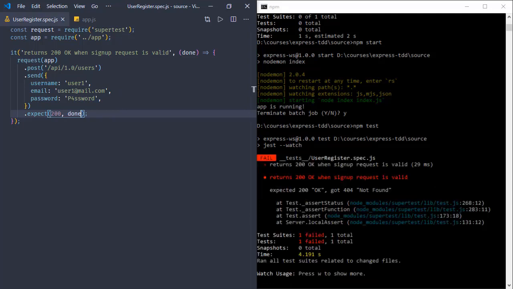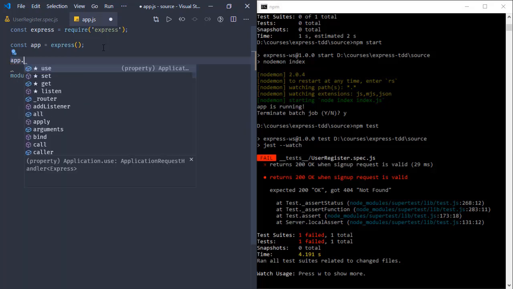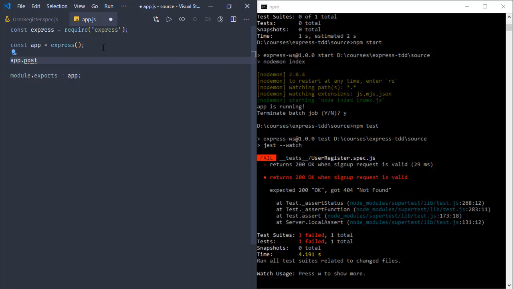Now we see the failure. Now instead of receiving 200 OK, we got 404 not found. So let's fix this. We are going to create a route handler here. So for this application, we will be handling the post request, and we will be processing the request going to API 1.0 users, and we will have a function to handle this request.